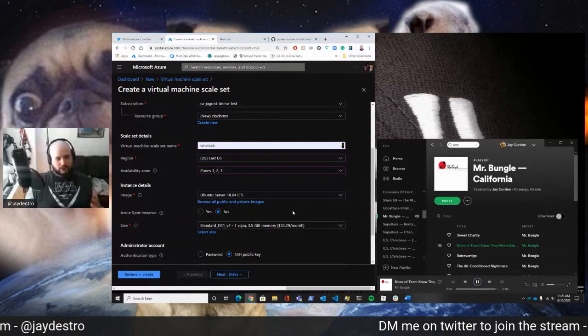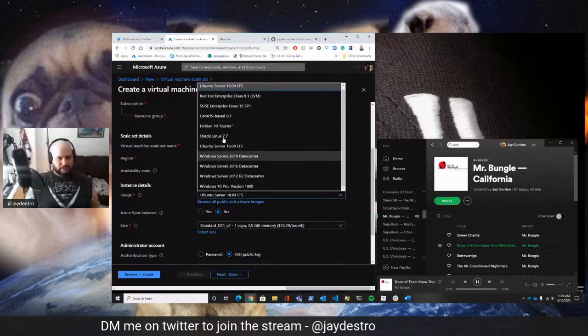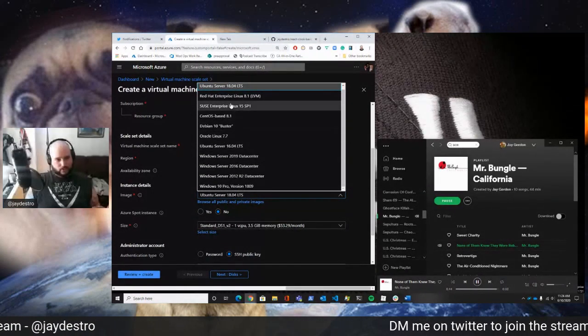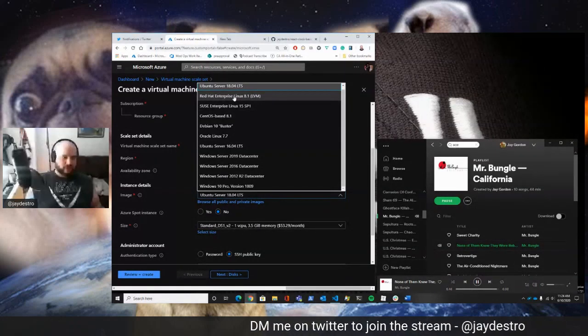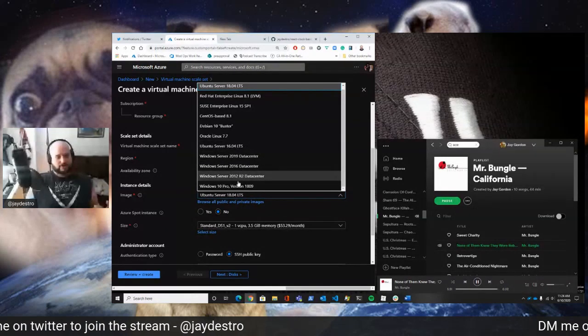So what am I going to use? I'm going to use an Ubuntu server. I love Ubuntu. I'm sure you do. But we have all these different options: Debian, Oracle Linux, different versions of Ubuntu, Red Hat Linux 8, and then, of course, tons and tons of Windows options.